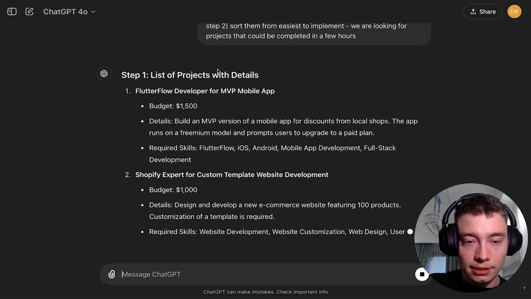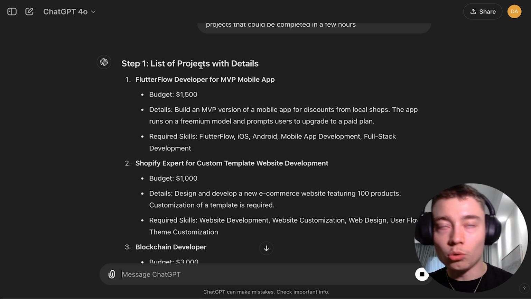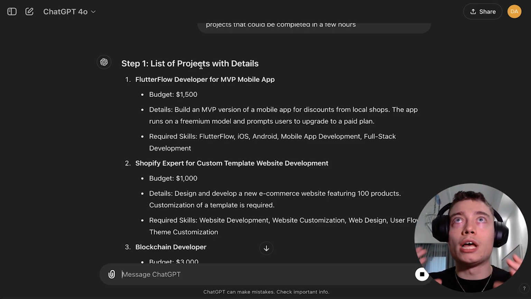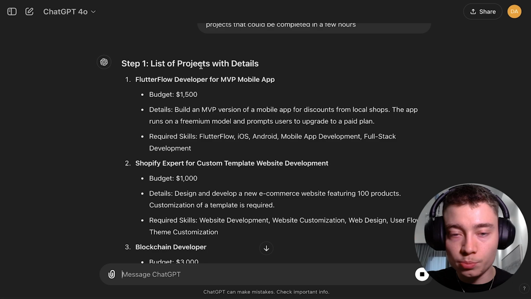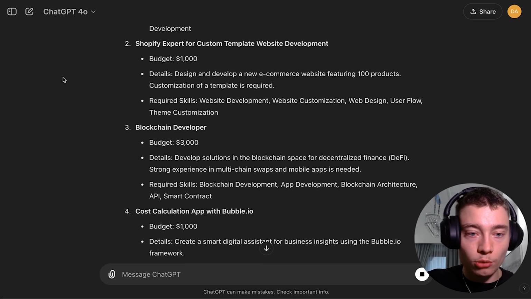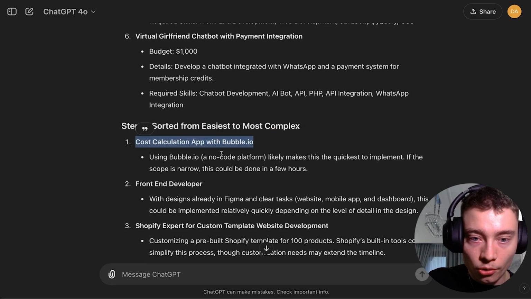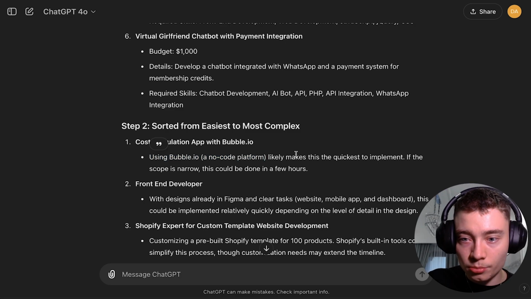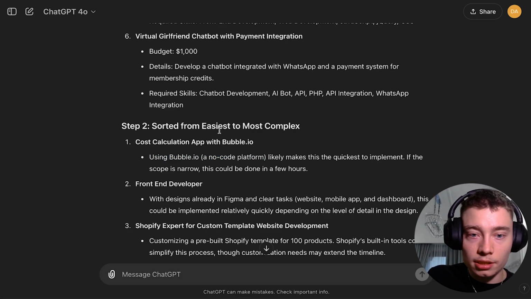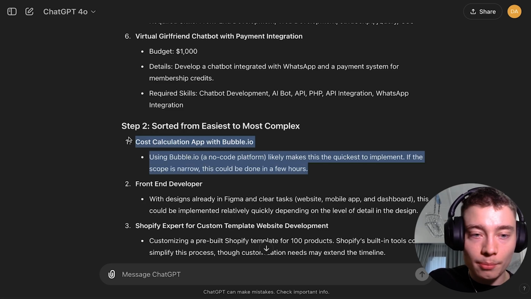and it sorts them, or actually first it lists out all of them, right? And then it will sort them by simplest. So, once you do a few of these projects, you will have an eye to spot the easy ones. But when you don't have that experience, you can just use AI models to tell you which is the easiest, right? So let's see, sorted from easiest: cost calculation app with Bubble.io, using Bubble.io no-code platform. Okay, so this doesn't even require, it's pretty crazy. This doesn't even require the Replit agent.